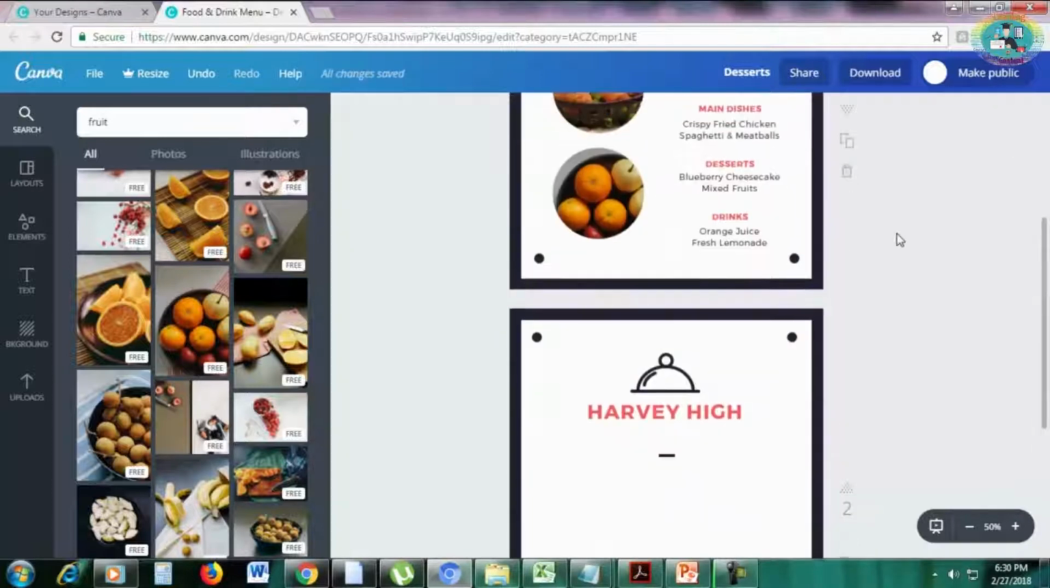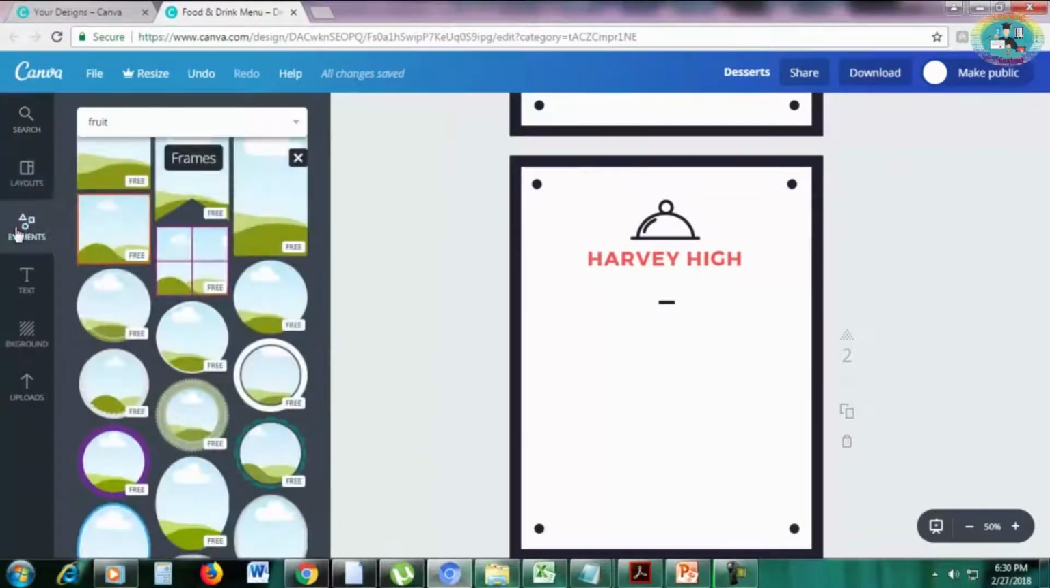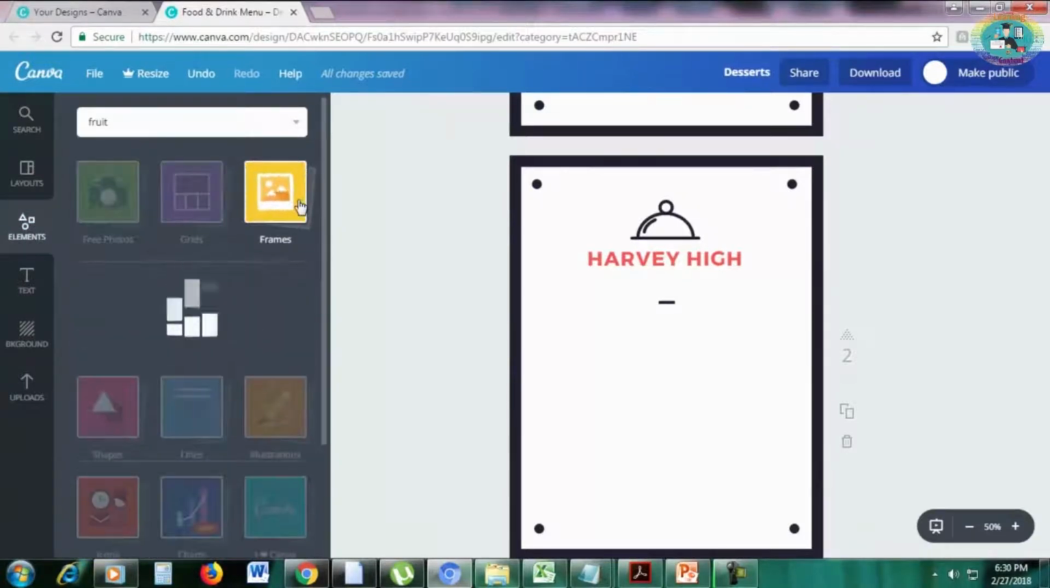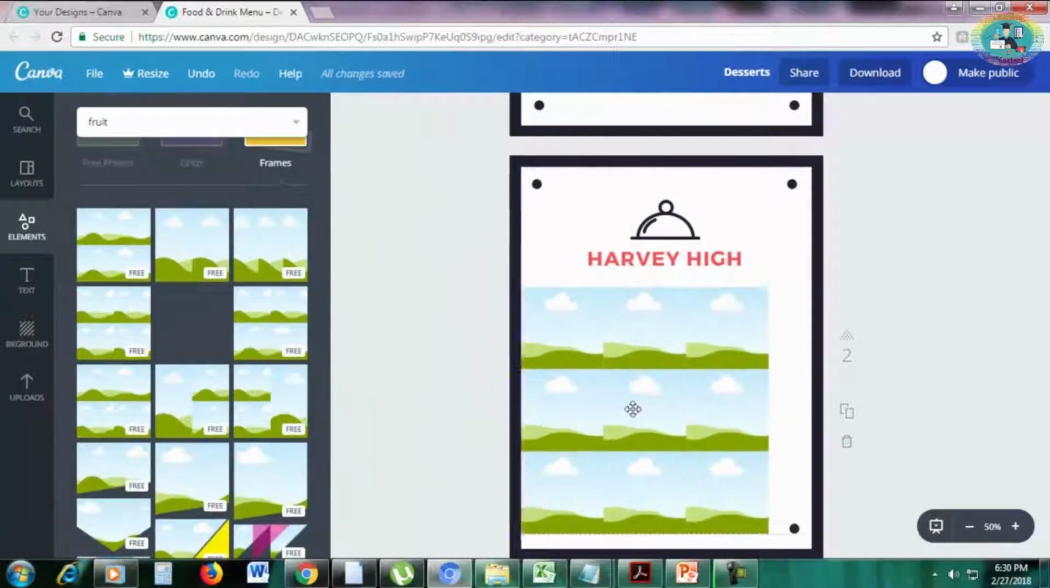Now I want to add another frame. So let's go back again to elements here on the left side, and then let's click frames. Let me choose a frame.